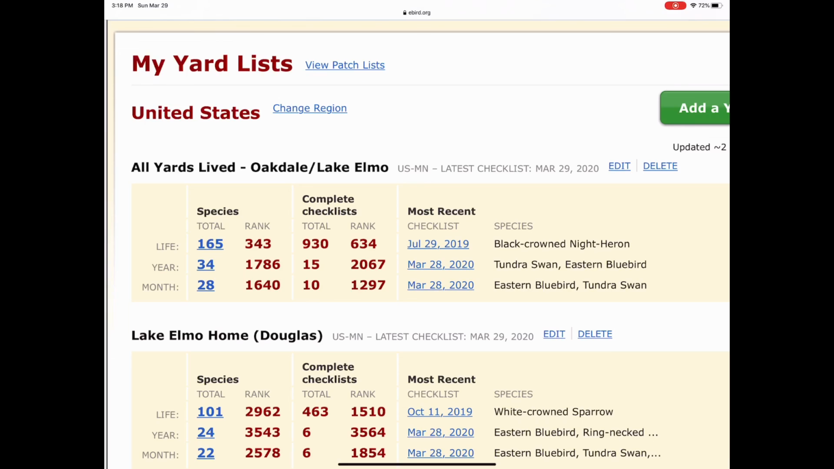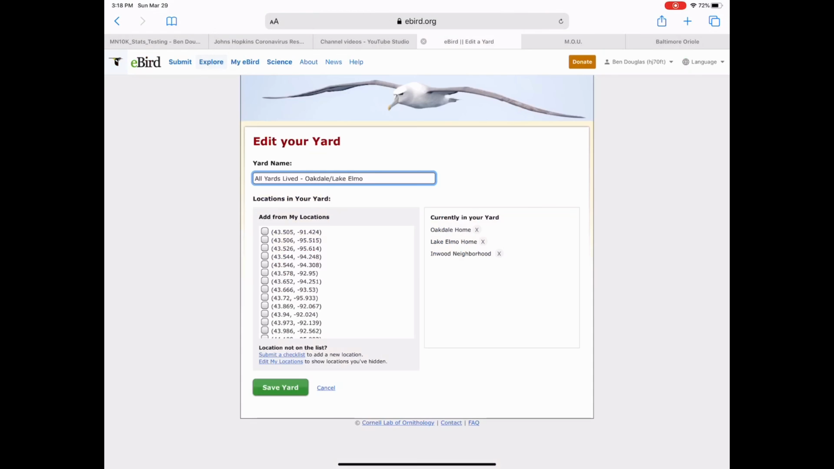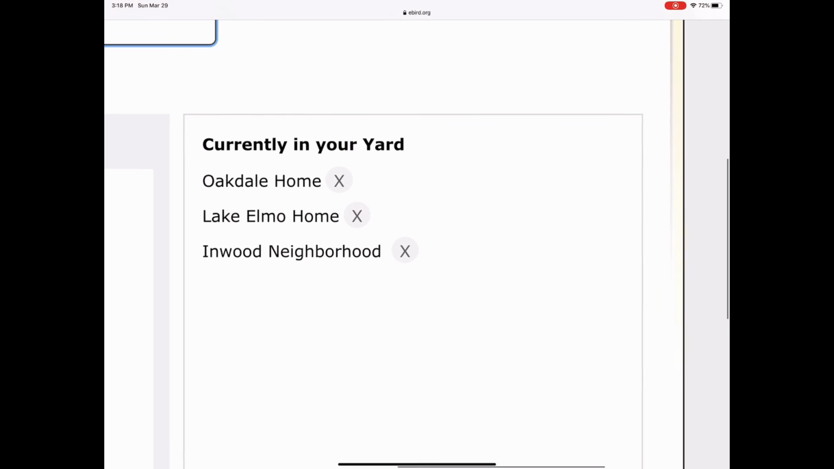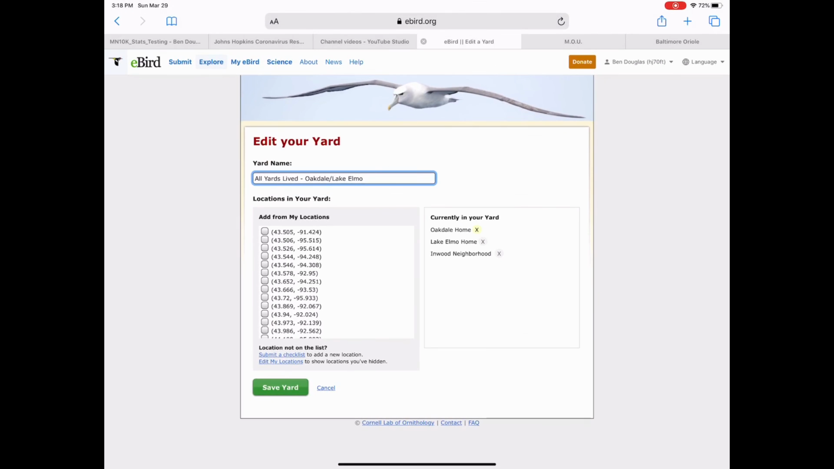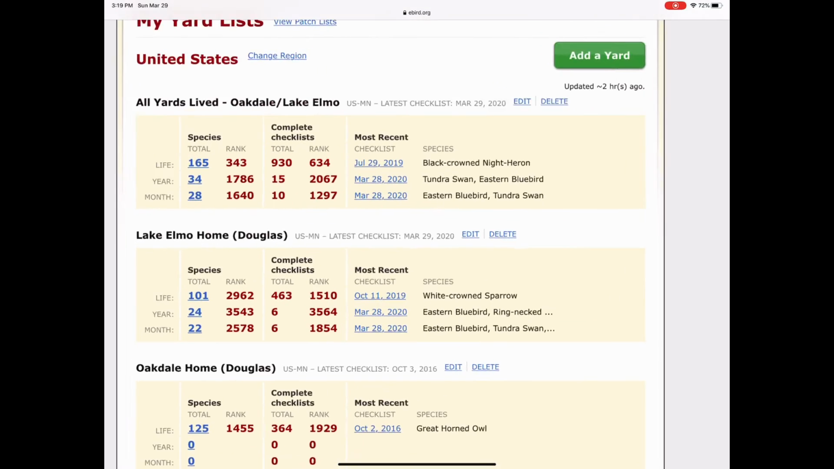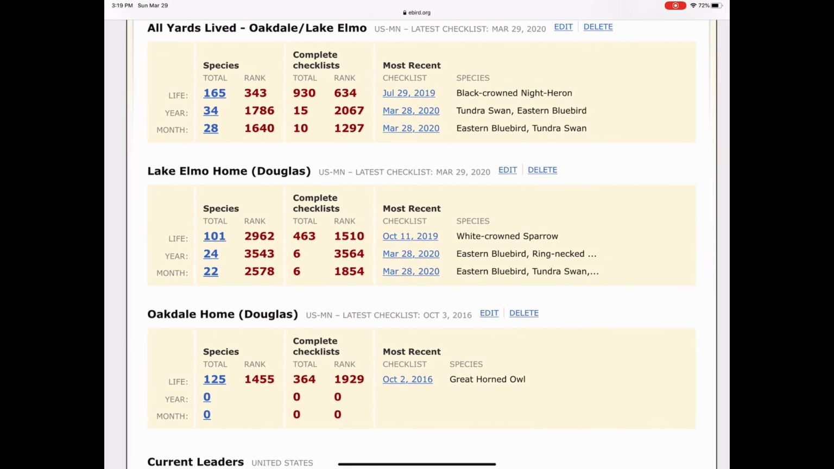If you do happen to move, you could do something fun like edit this and put your previous home locations in it. Now I've juiced this one a little bit. I've got my Inwood neighborhood, which is where my current home is located. There are some trails really nearby to the house, and I include them in this particular list, though it depends on your purity desires for what you want in your own list. But again, this is a great way that you can track your yard list.